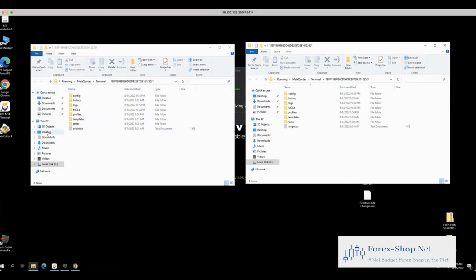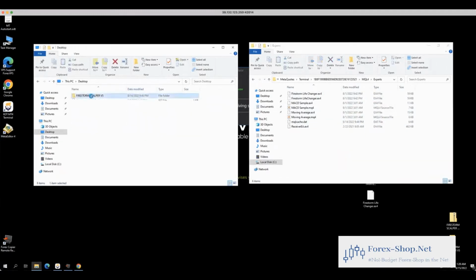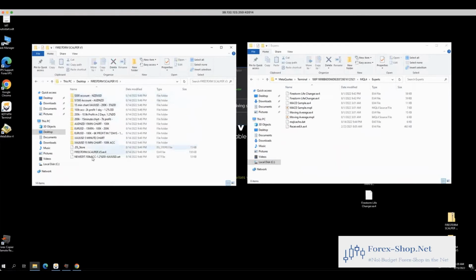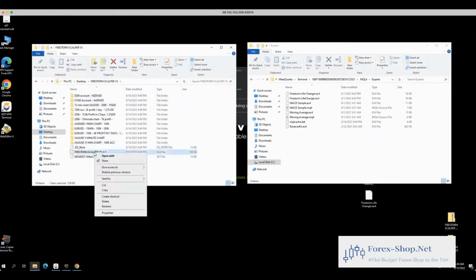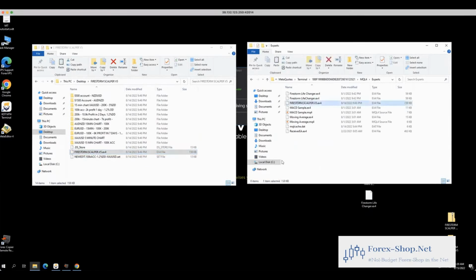So I'm going to take one and go to my desktop, and the other one will stay here. Then I will click MQL4 on this one. I will go to experts. Then you're going to go to the Firestorm Scalper on this one. You're going to click on V5. You're going to right click, copy, come over here, right click, paste. That's it.